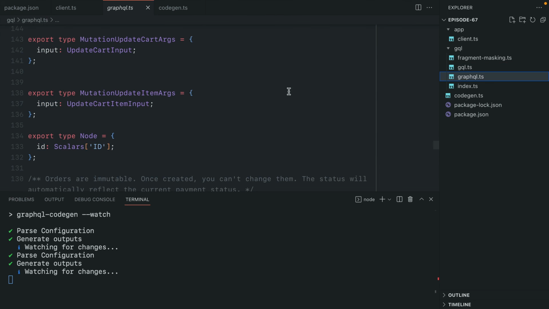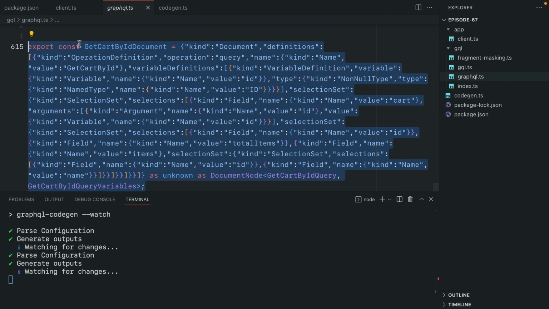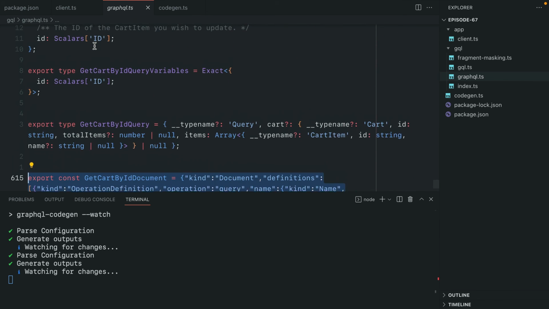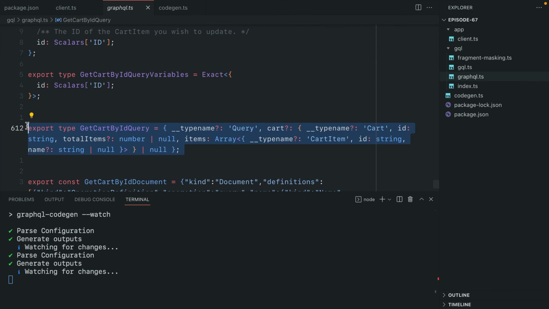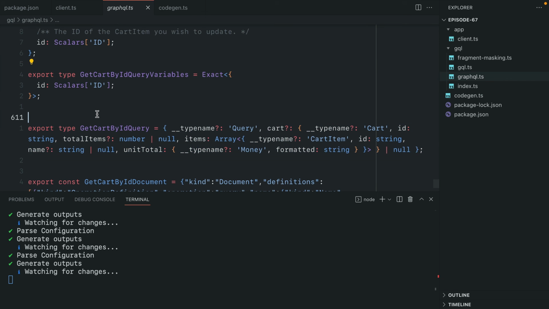Now, if we open the graphql file and we scroll to the bottom of this file, we should see here that we have a document, getCartById document, which is a document node. And then further above, we have both the query and the variables for that query. Now, if we go back to the client and we update this query to include the unit total formatted amount and we save, the GraphQL code generator will notice these changes and it will update the query here.